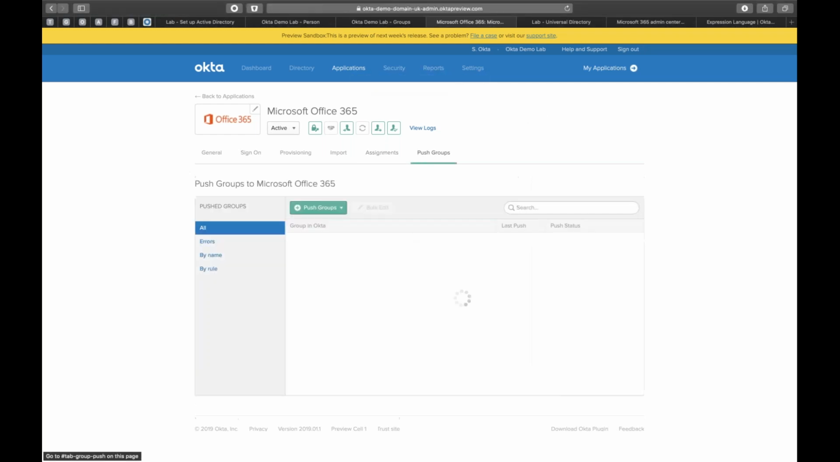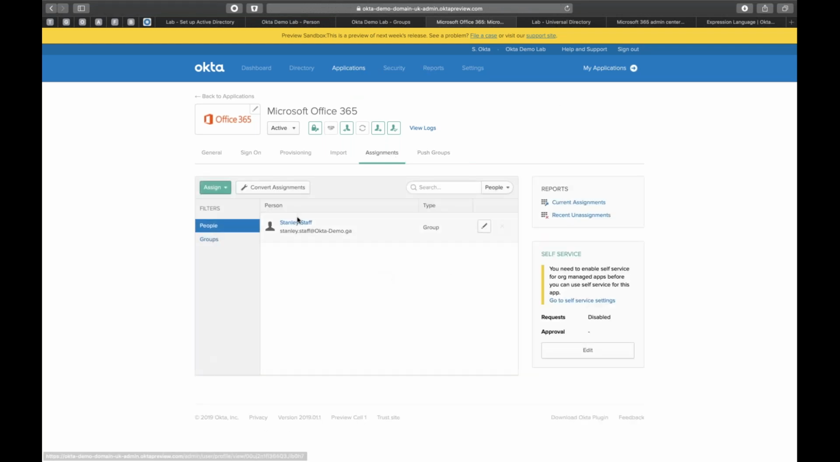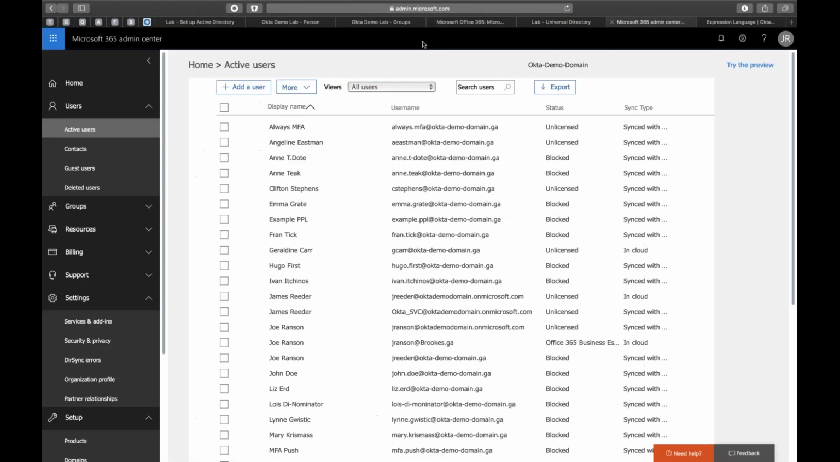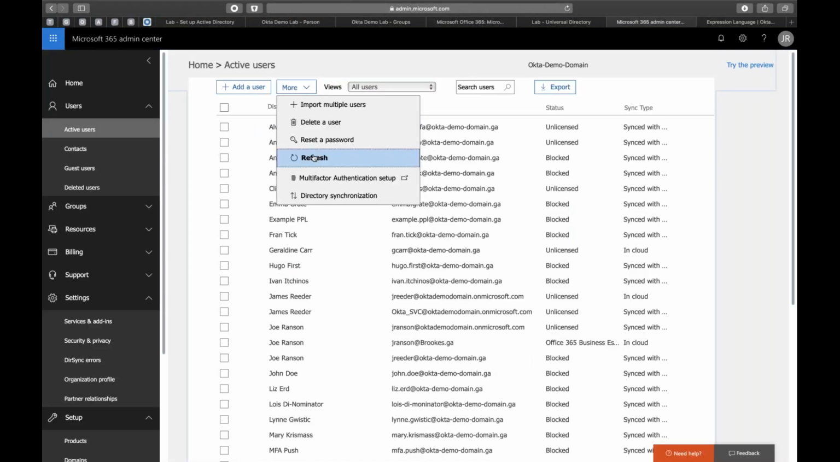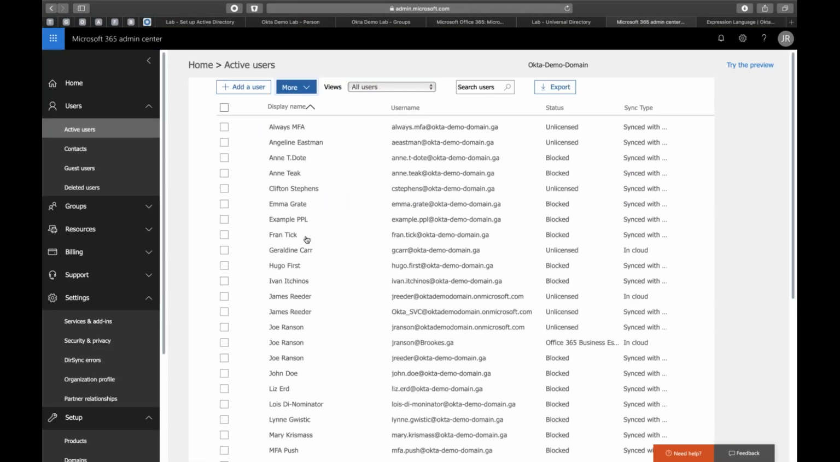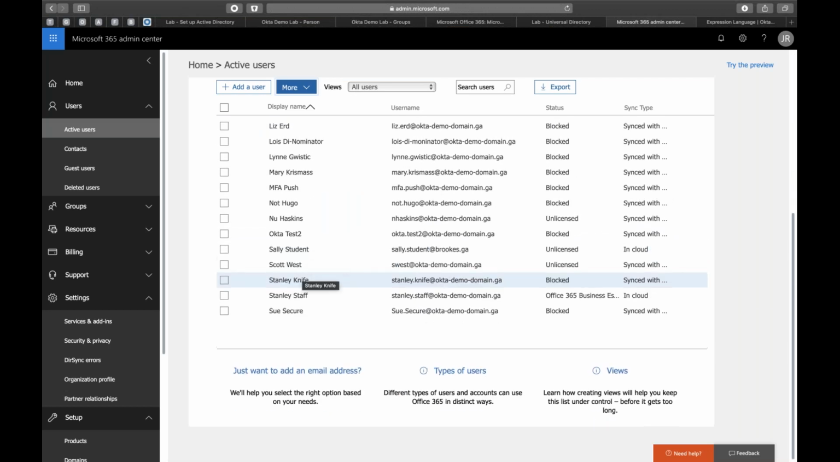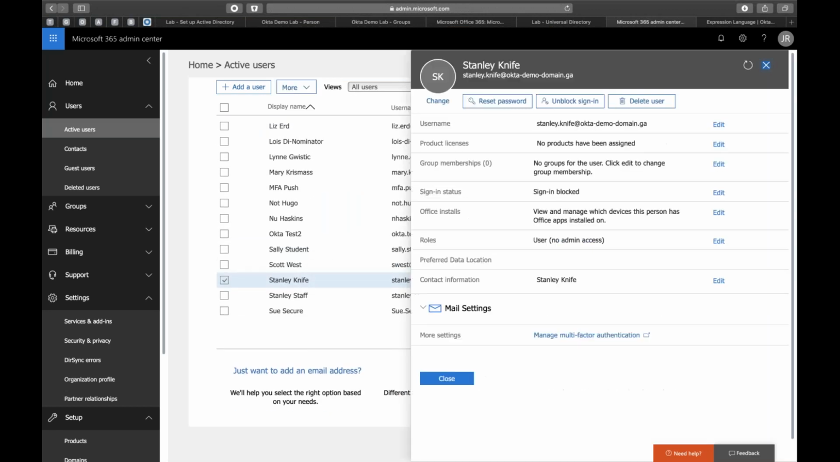Now what we could also do, we could even push groups to Office 365 too. So maybe you want to push security groups or distribution groups. Again, just like we did for AD, you can do that for Okta. So now, if I go back to Stanley, I should now see him inside Office 365. Yep, so here, Stanley Stife is locked in. We've not currently enabled single sign-on, but Stanley has been generated inside the environment successfully.